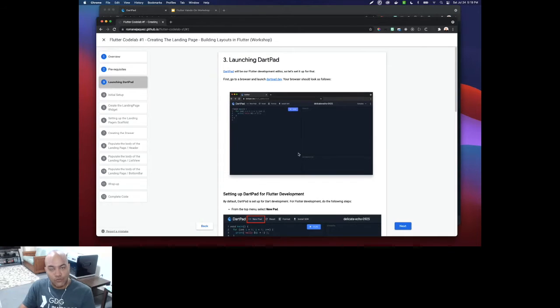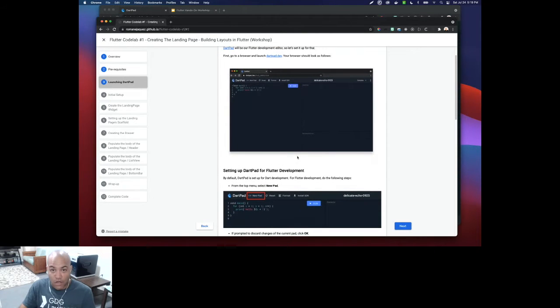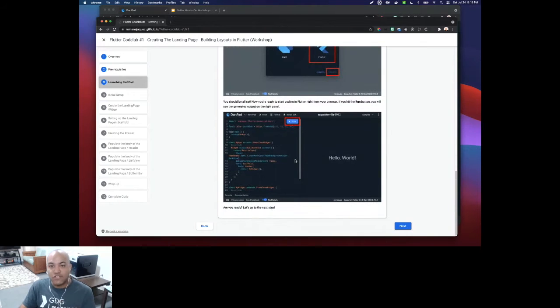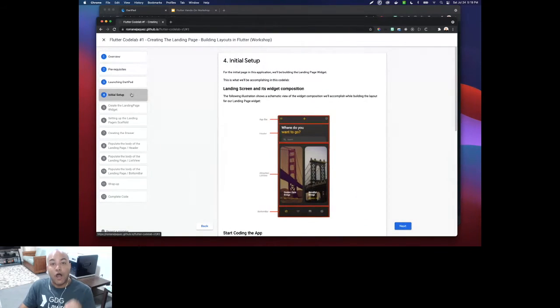So you see, I already went through how to launch DartPad. You don't have to download anything. That's what's cool about it. And now you should be ready for the initial setup of this workshop. So step number 4. All of you can direct your attention to step number 4 in the Colab. You see, we're already rocking. We're already in step number 4.